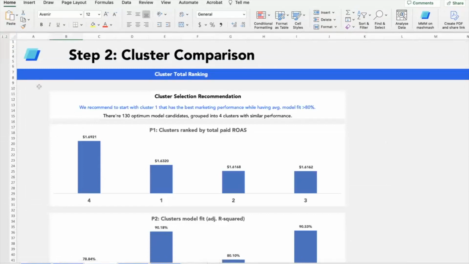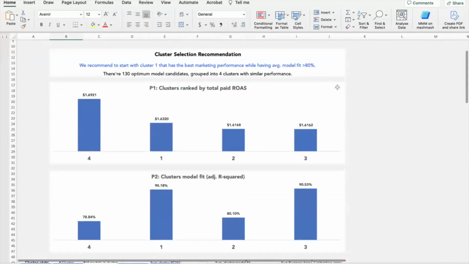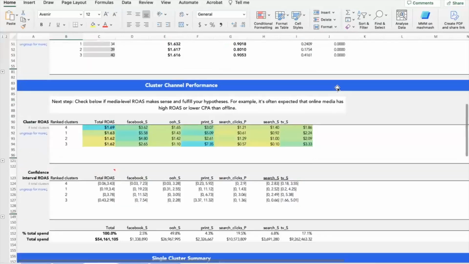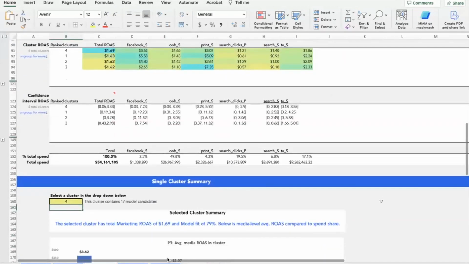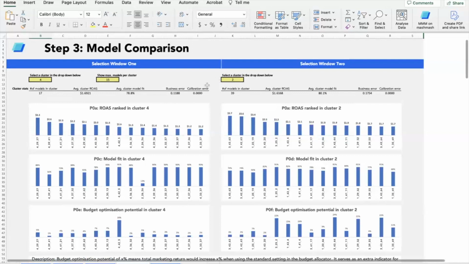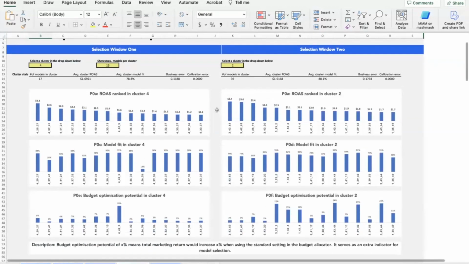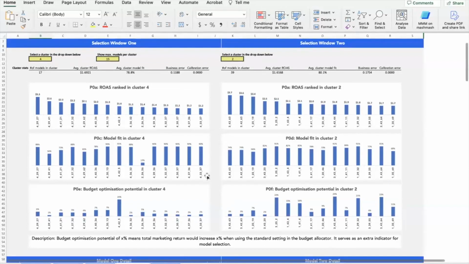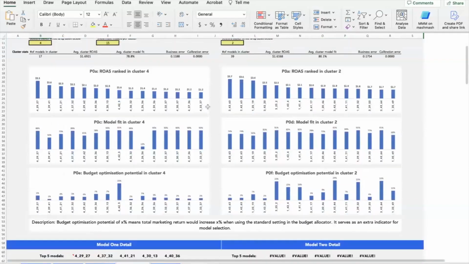The next step is to compare different clusters and analyze different clusters. And you can see different clusters, including ROAS and R square. And you can see also additional information on the clusters. Step 3 is comparing different models within these clusters. And we've designed an overview where you can compare 2 different clusters here. You can see the top 15 models within these clusters, ranked by ROAS, model fit, and budget optimization potential.